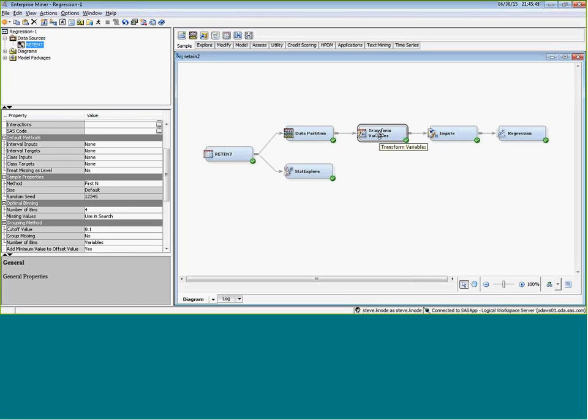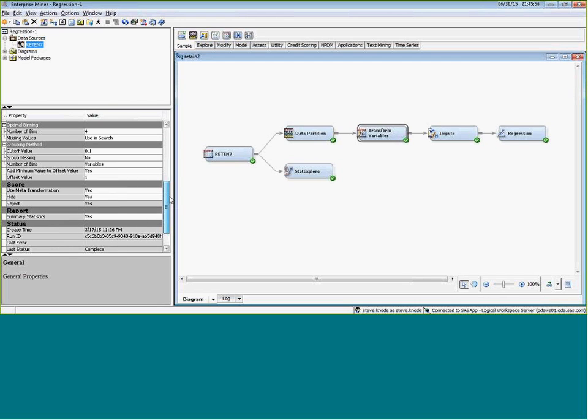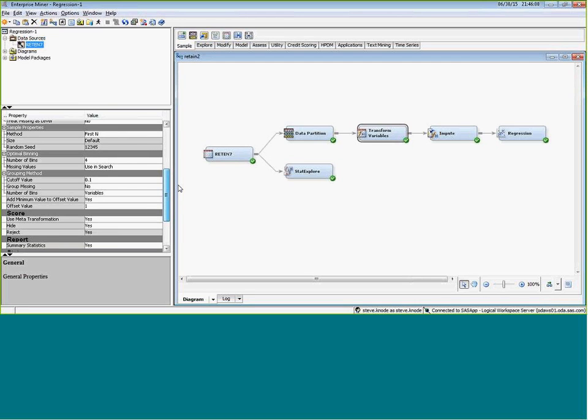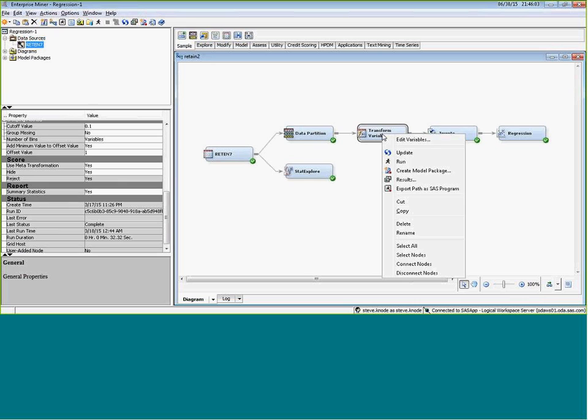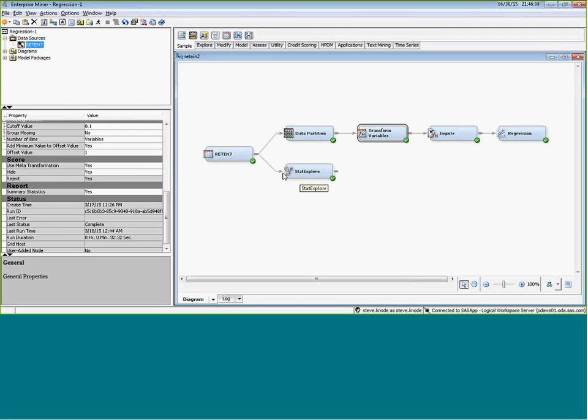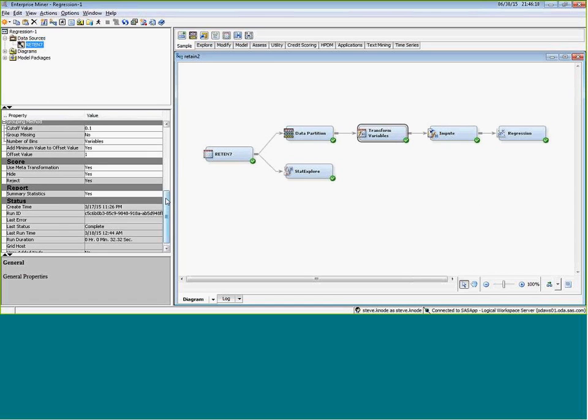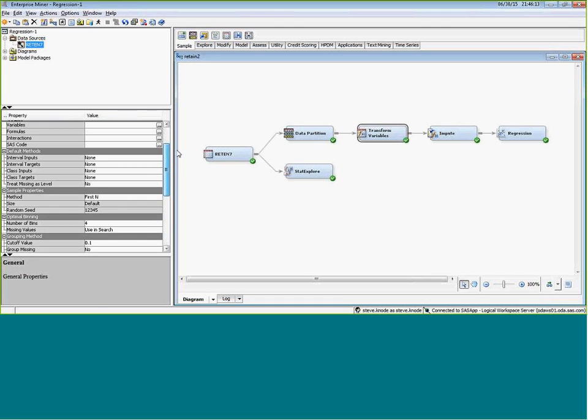We're getting ready now to transform the variables. All right, now when you click on these, as you know, you get lots of settings over here. One of the first things you want to do is figure out which of the variables you're going to transform. So we come back over here to our variables.